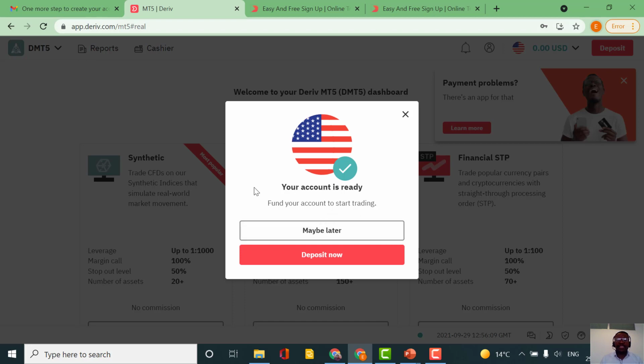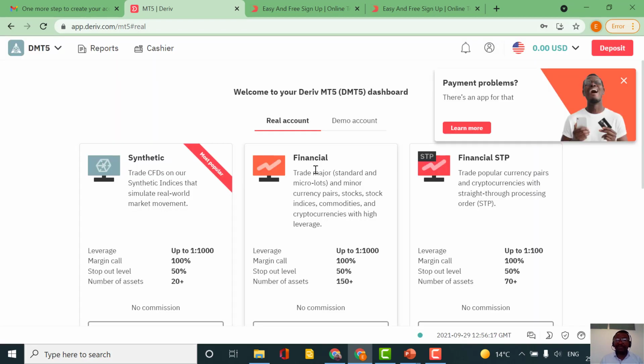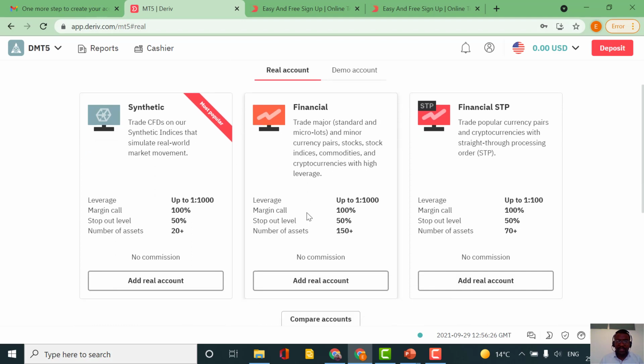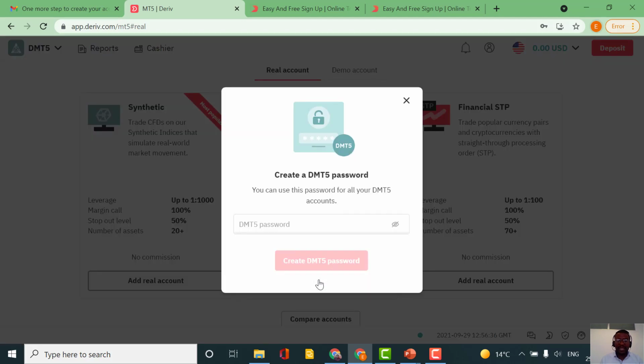Right, so it then says your account is ready, so you can deposit now, or you can say maybe later. For this case, I'm just going to say maybe later. Okay, so that's where you are. So we've opened a real account, and our account is going to be this financial one. That's the one that we're going to trade. So that's what gives us the trading platform that we're going to use. So then go there on the right in the middle one, and then say add real account.